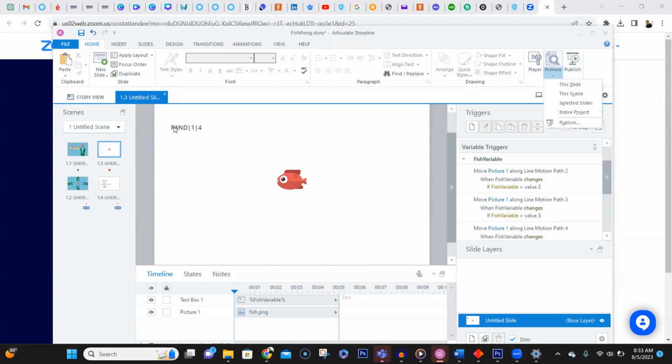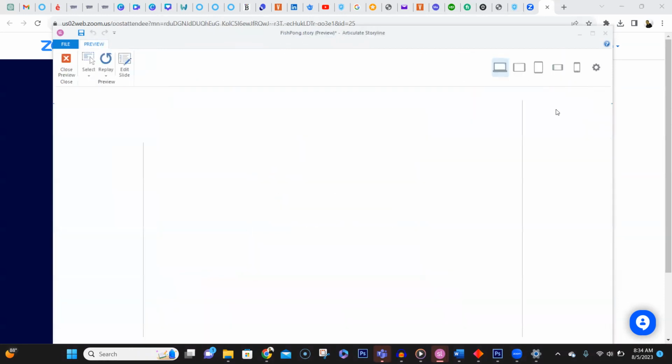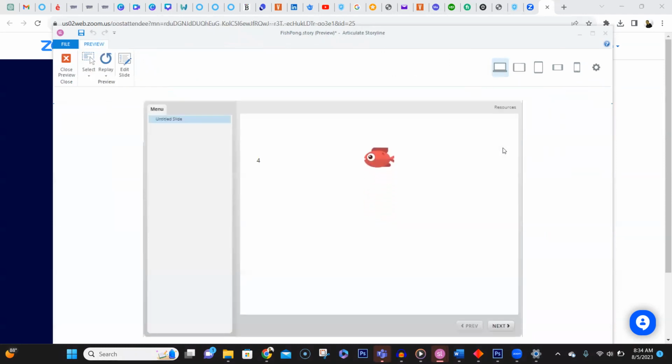And you can drag this to the side if you want, but it helps you while you're building to see what's actually showing, right? So it says 4. So it sets that random number to 4, and that's the direction that fish went to. If we were to replay this, it's setting a random number each time.